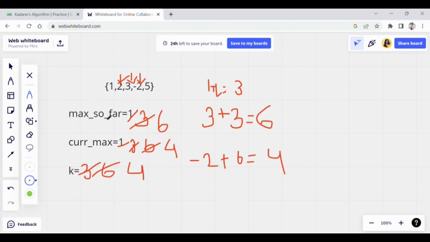Okay, so now again we'll check for maximum so far. Is 6 greater or 4 greater? Is maximum so far having a value less than current maximum? No. So we are not going to initialize maximum so far with current maximum value. And now we'll iterate to the next array element, that is 5.